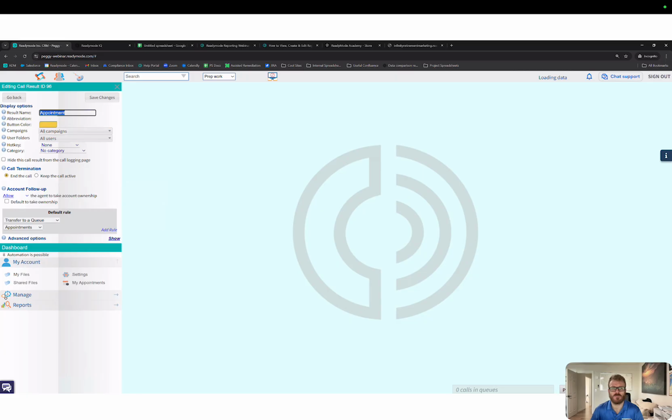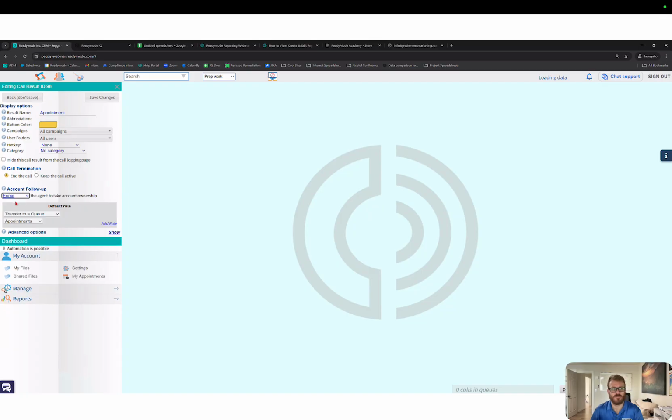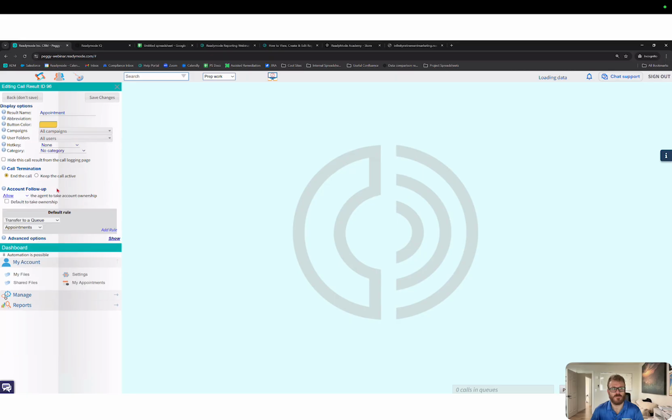You're going to jump down to call termination. This is going to tell the system when this button is pushed, should it end the call or should it leave the call active? Then follow-up: you can allow agents to put it in their own personal folders, force them to put it in their own personal folders, or say this is not allowed to go in their own personal folders. And then the default rule. This is the main one that's going to tell the system what it should be doing next with this call. We're going to go through each of the rules just so you know what they mean, so when you're setting up your dialer, you'll know how to set it up to do the right actions.